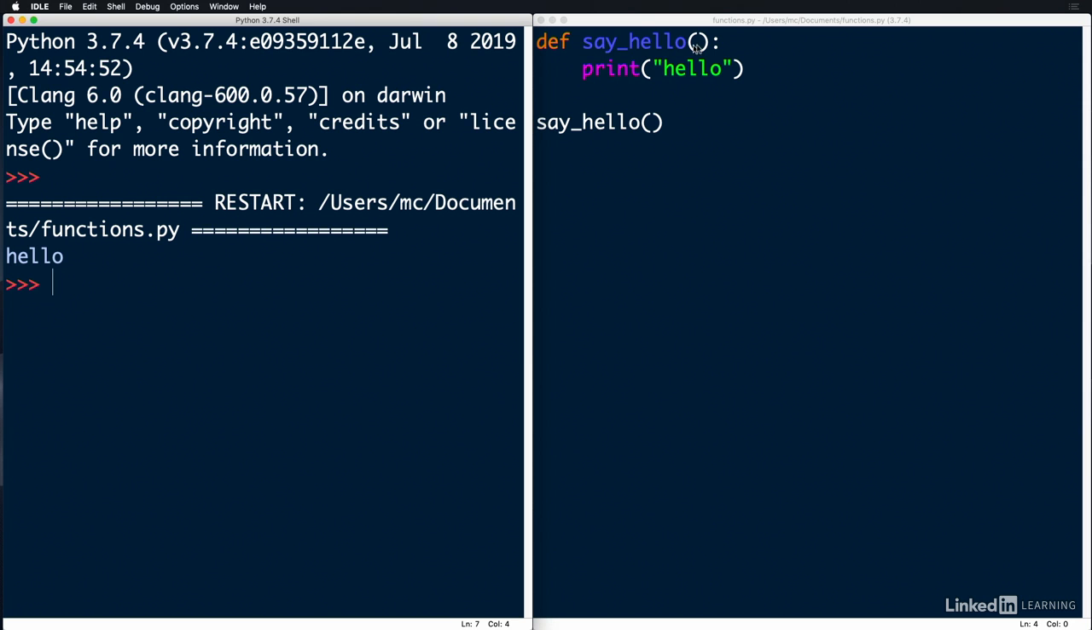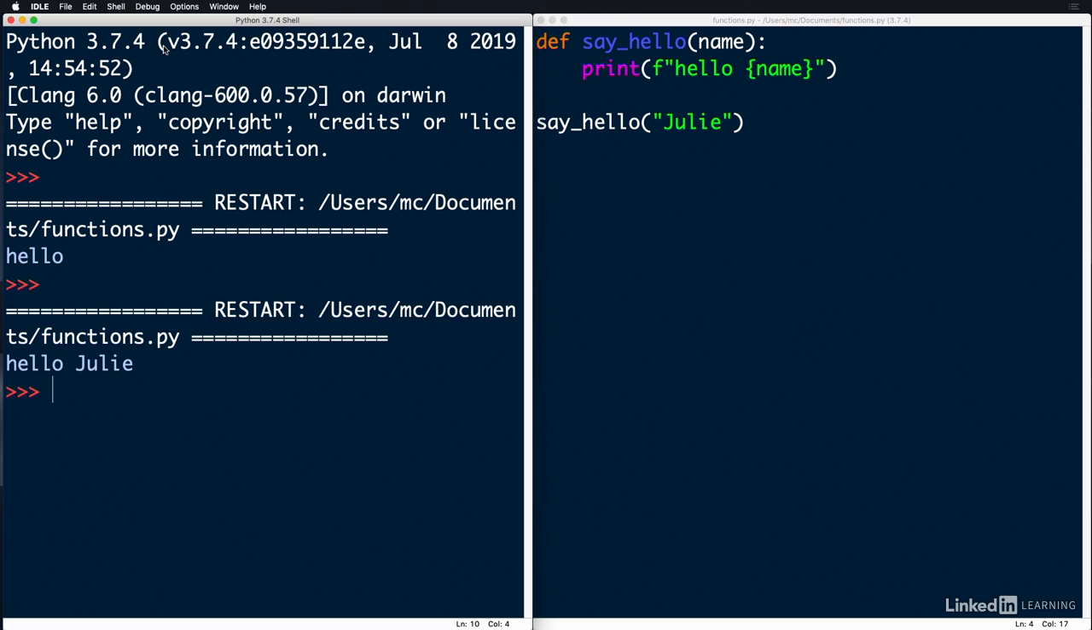We'll do that by adding a parameter inside the parentheses, which we're going to call name. Then, instead of just printing hello, we'll use an F string to print hello, and then the name that was passed to the function. When we call the function, we now need to provide the function with an argument. I'm going to pass it my name. Let's save our program and run it. Our program is now saying hello to me.